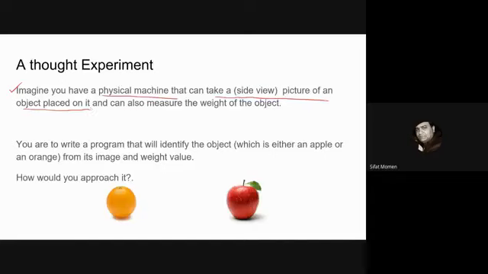It can also measure the weight of the object. Is it clear? Just imagine that we build a machine, and I can place an object on this machine and it can do a couple of things. Number 1, it can take a side view picture of the object we have placed on the machine. And number 2, it can also measure the weight of that particular object. Is that okay, Nakina?